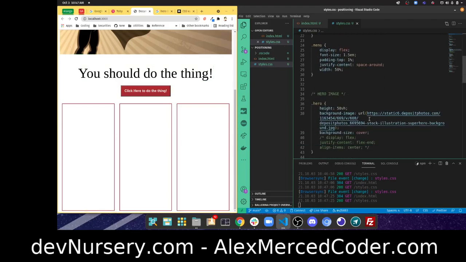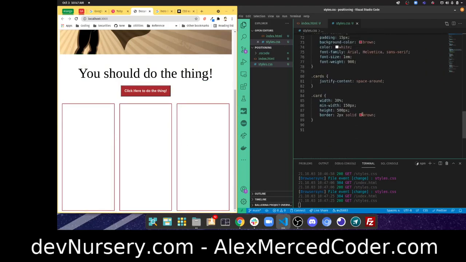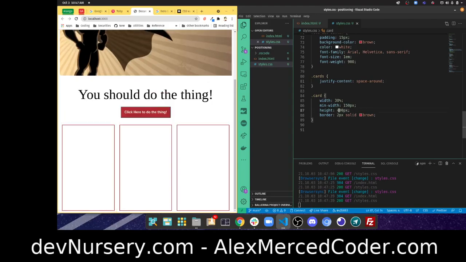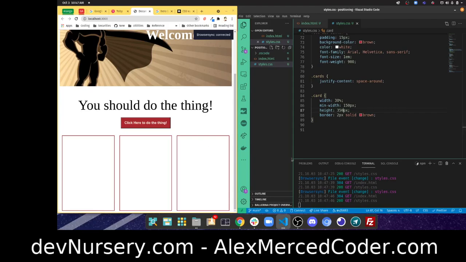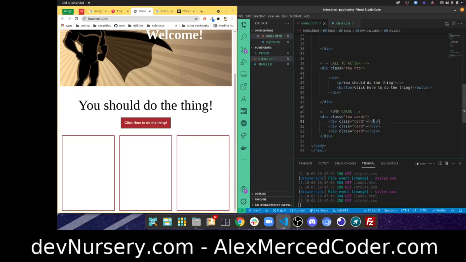The cards are probably a little too tall. So in that case, what I want to do is change this to maybe 400. Let's try that. Yeah, that's starting to look more cardy. Let's try 350. That's probably a more ideal height. Yeah, there we go. Okay, and then I can start putting in content in these.